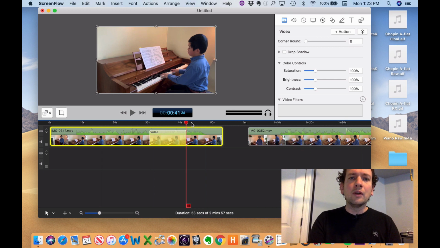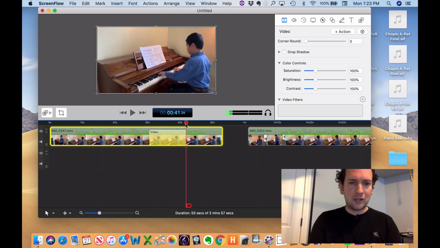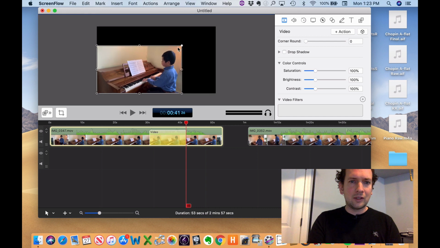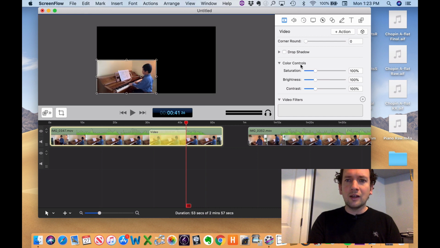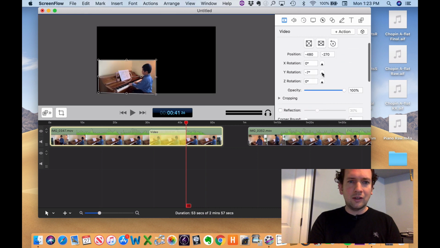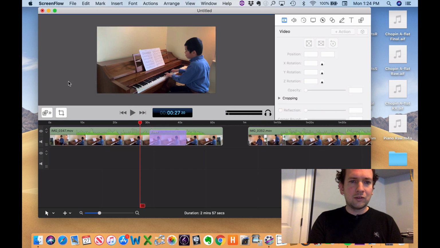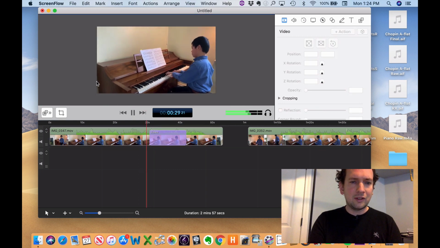So for example, say I want to resize this and change the orientation. All I have to do is drag the timeline to the end of this. I can resize this, and let's say I want to change it on this y-axis. ScreenFlow will take care of the rest.